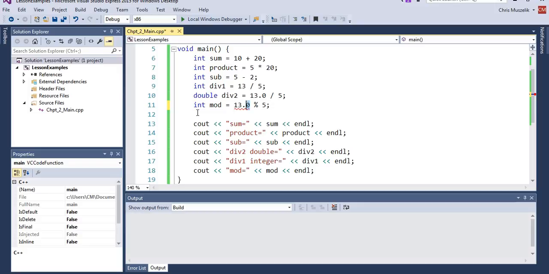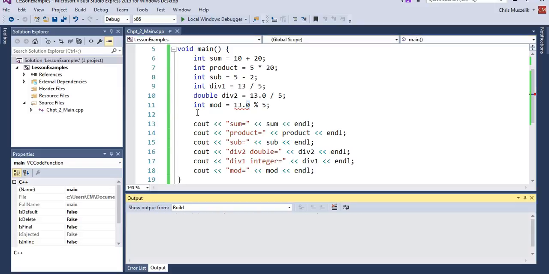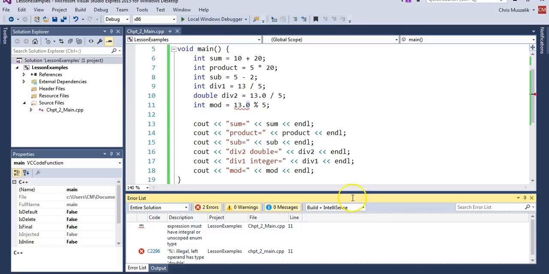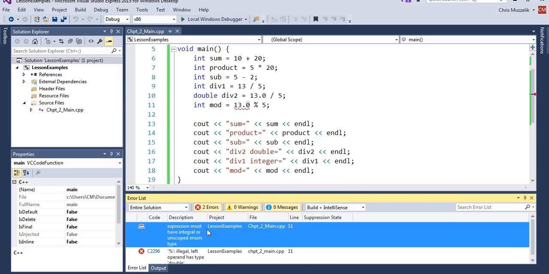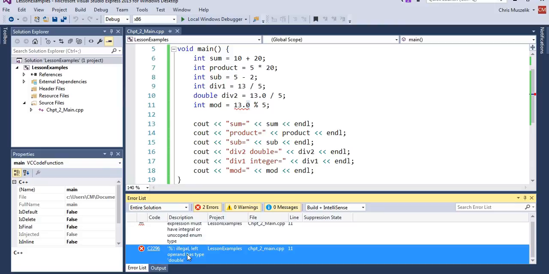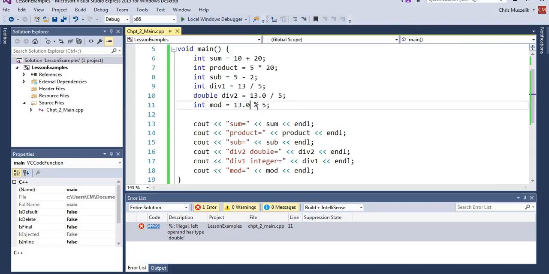Just out of curiosity, let me see what would happen here if I change this to, I don't know, make it 13. I'll make this a double. Let me see if it'll complain. It does complain. It's telling me, and the easiest way to do this, if you double click an error, it'll bring you to where that is. It says an illegal FLOP operand has type double. So yep, the compiler will catch this, and it will only allow me to have integers on both sides of my modulus operator.